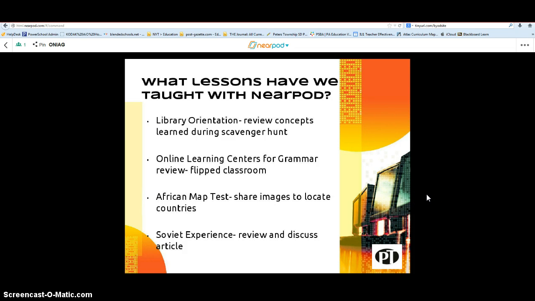So these are just some of the examples that I've seen while I've been here at Peters Township High School. We use Nearpod for our library orientation. We review concepts and do a scavenger hunt. We've done a lot of online learning centers in the English classrooms for vocab and grammar.